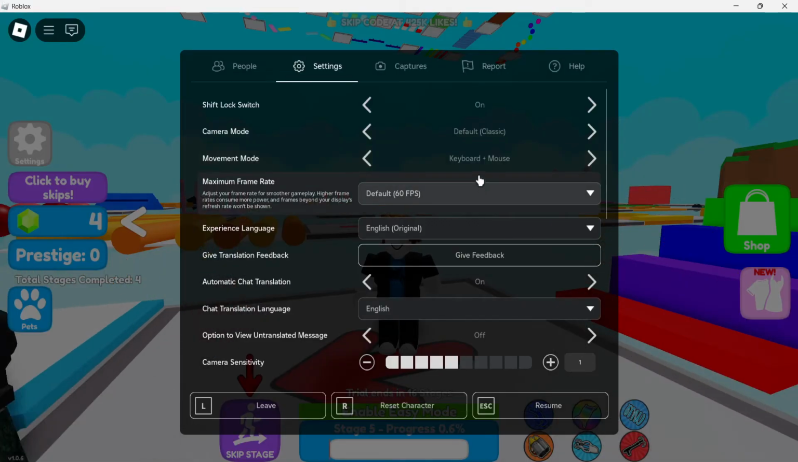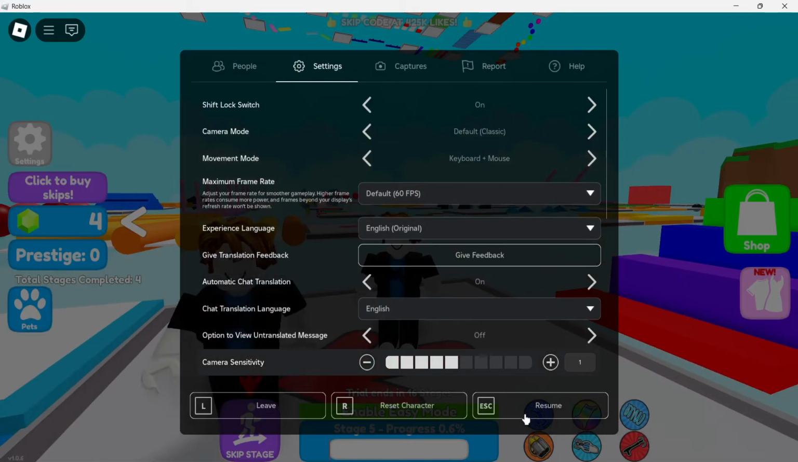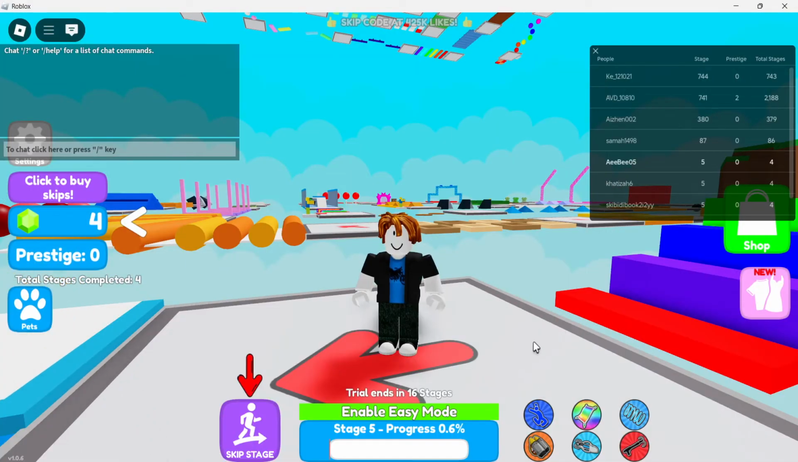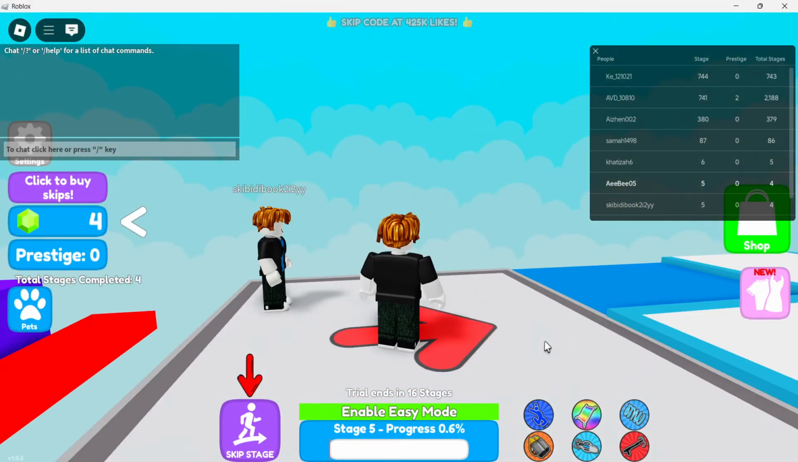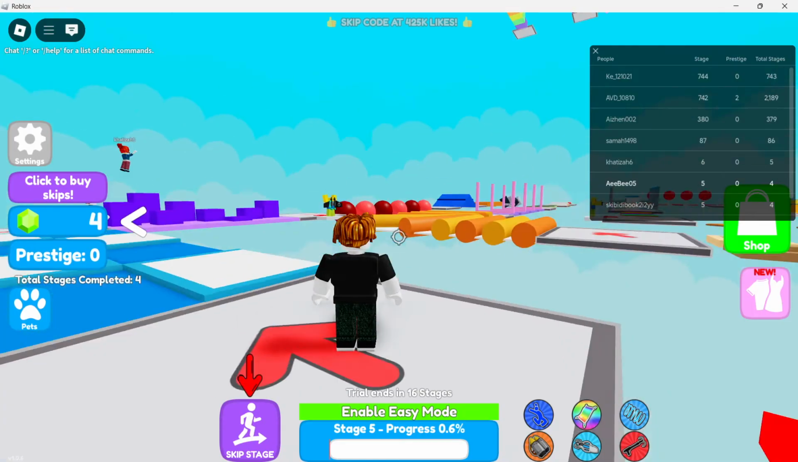After adjusting these three settings, click the resume button to return to the game. At this point, you should be able to press the shift key to toggle shift lock on and off.